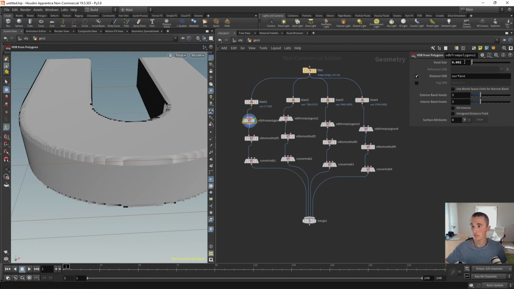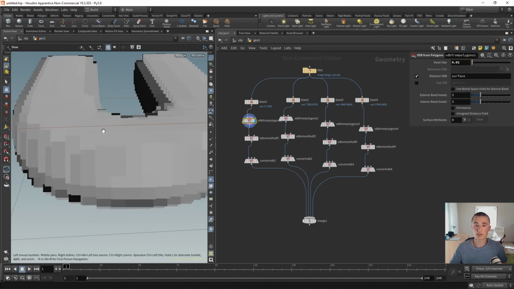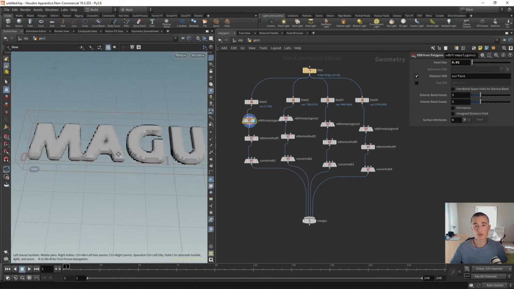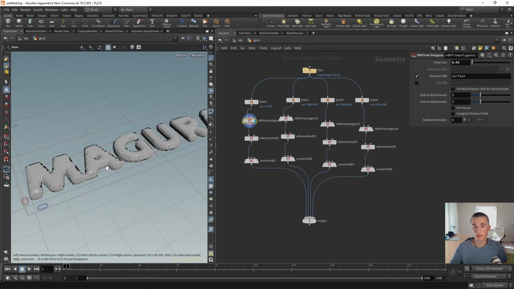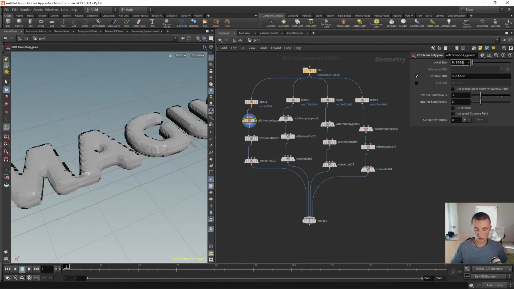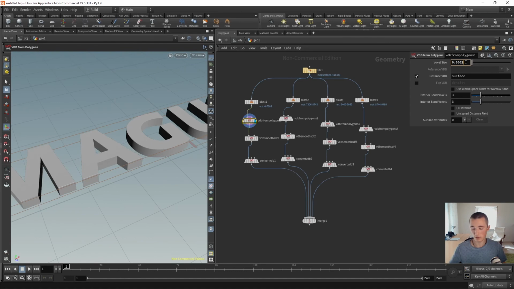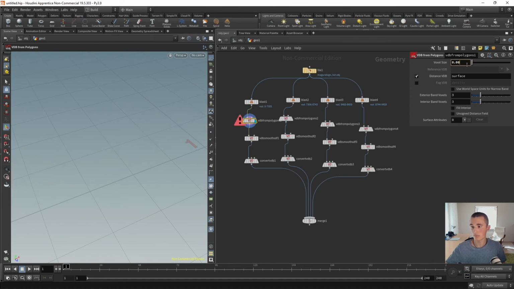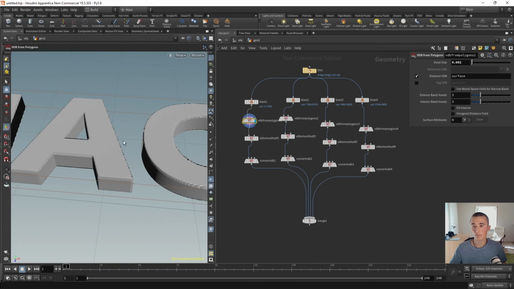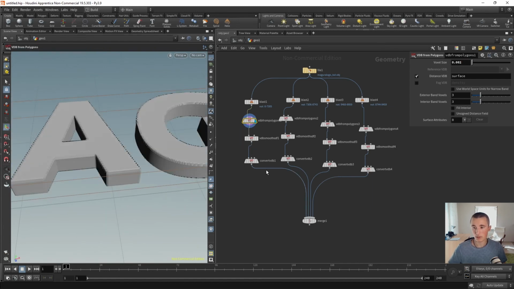SDF. This voxel size, the lower this voxel size is, the smaller those individual things are and the more resolution you will have. So if I bring this up, you can see the resolution gets worse and we get those joint things there. We don't want this. So let's put this back. That was, I think, a little bit too high. There we go.